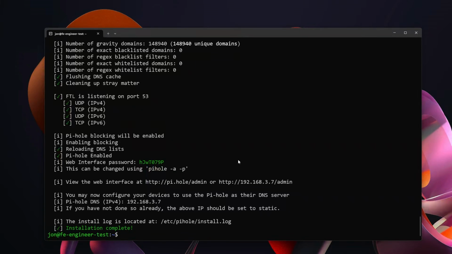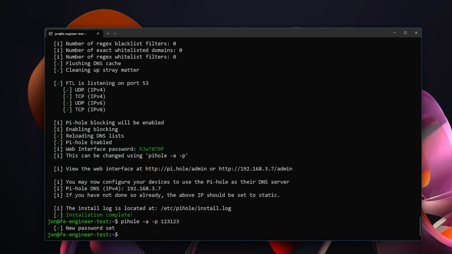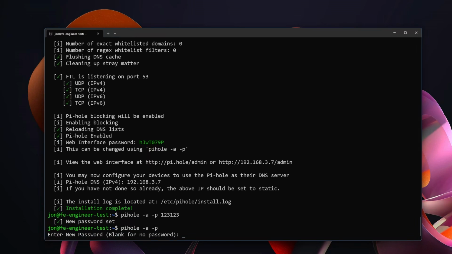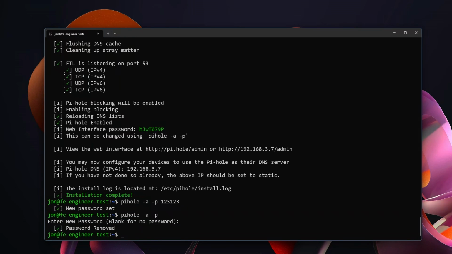Okay, the installation is complete. So now the very first thing we're going to do is ignore everything that it told us and set our own password. In order to set up a new password, pihole -a -p and then your password. We'll do 123123. New password has been set. Also, you can in fact use nothing and remove it all so that there is no password.